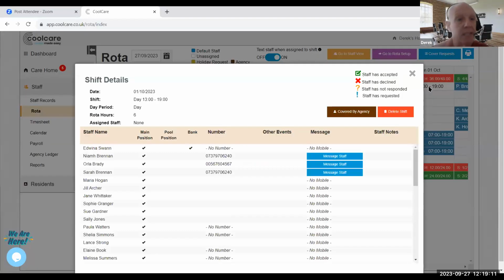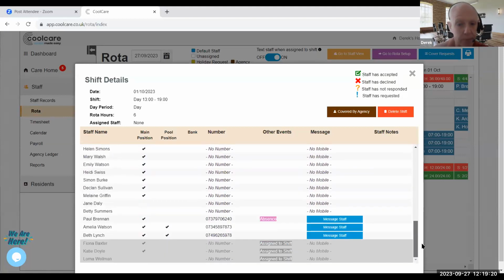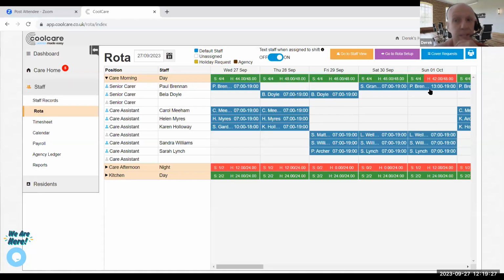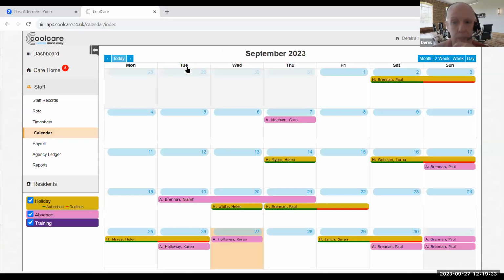I click on that. Now remember, we've said he's going to be absent that day. So he won't be here in the normal spaces. He'll be down here in absences because he's absent for 5 hours. If I click on that, in he goes. Now he's working 1 to 7. Remember, on the calendar, we're okay because his absence has been recorded there.